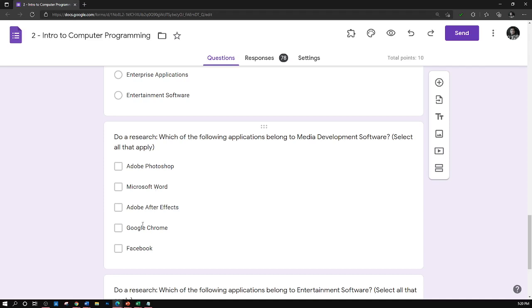So Facebook and Google Chrome, I'm not really sure if there is any way that we can produce graphics or print and electronic media out of these two. But the answer would be Adobe Photoshop, Microsoft Word, Adobe After Effects. So, okay, again, media development software are the software or programs that will allow us to produce print and electronic media.